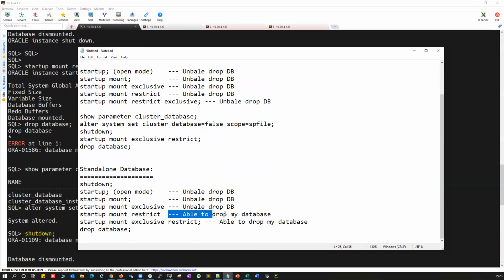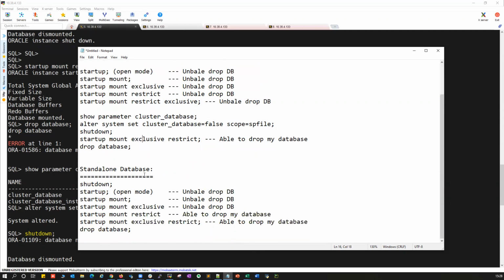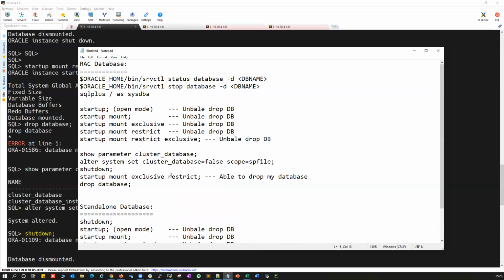So then I'm going to put this able-to-drop command in front of this one, so that this is our final conclusion: when to use your restrict, when to use your exclusive, and what's the difference between your restrict and exclusive, especially when you are dropping your RAC database and the standalone database.